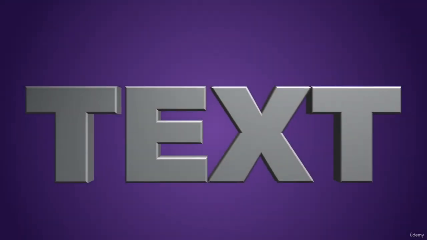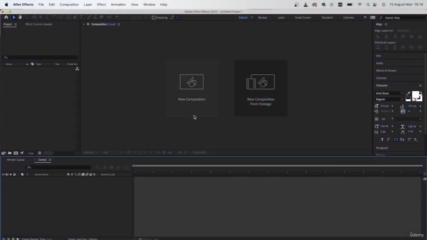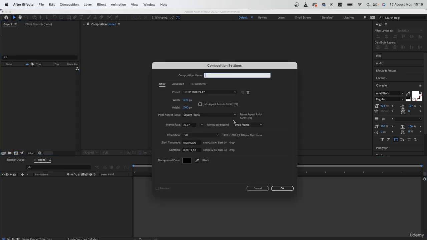In this lesson, we're going to be creating this 3D text style, which is pretty easy to do. So let's get started. I'm going to start by creating a composition. You can press this or down here. Let's name it 3D text.